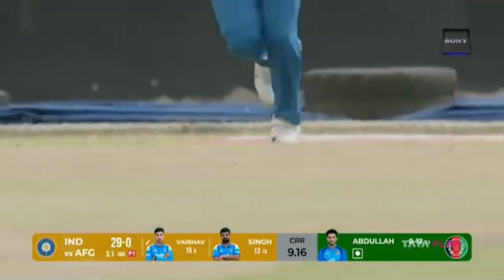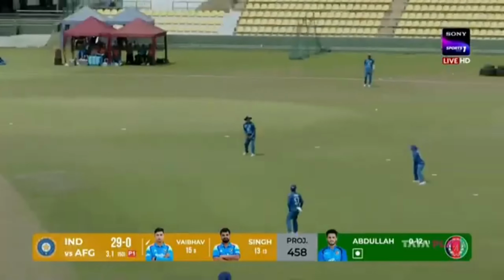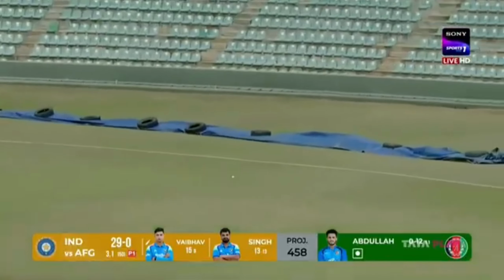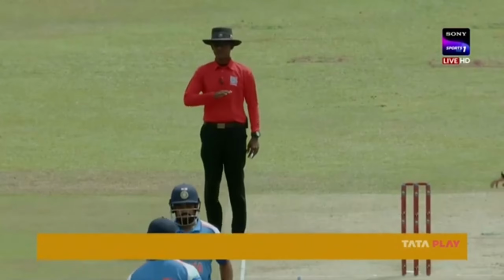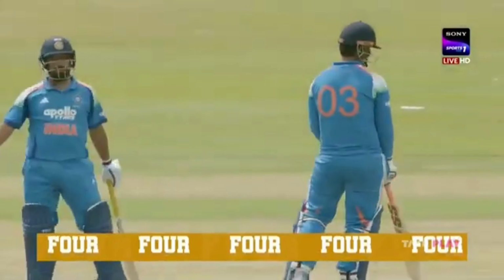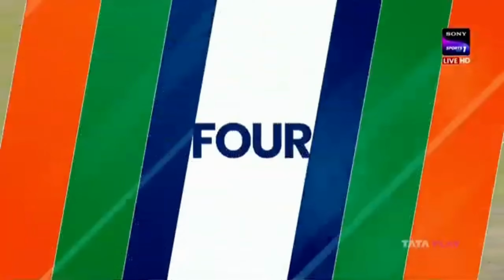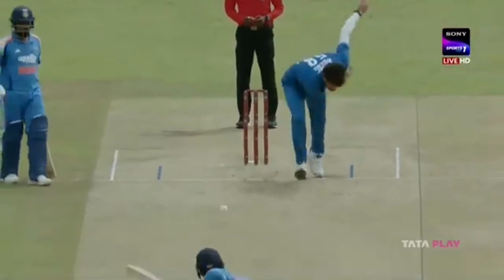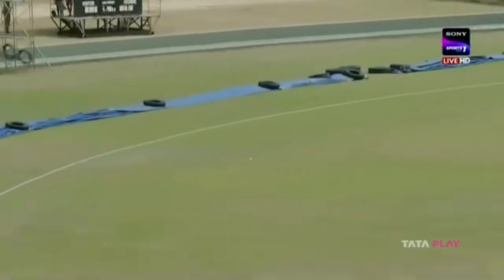Five runs coming off. There you go. Throws the kitchen sink at it, and he collects another boundary. You're not going to stop this young kid if you keep bowling that length outside the off stump. Yeah, another boundary. Once again, lot of width. And he flashes it outside the off stump.